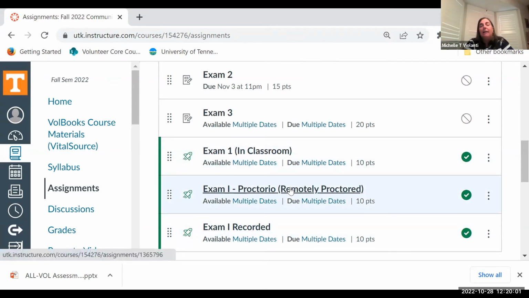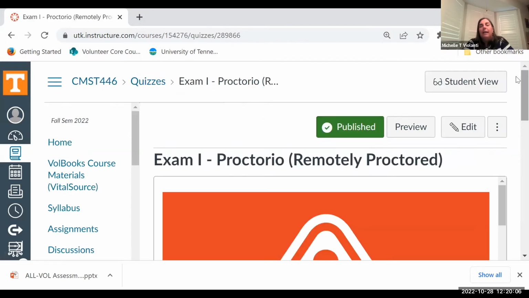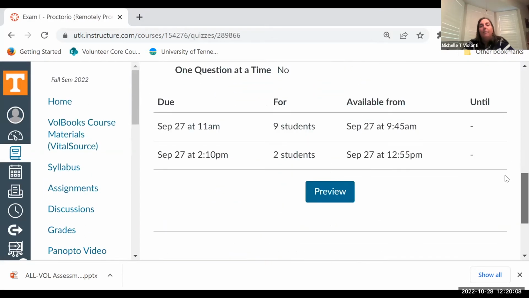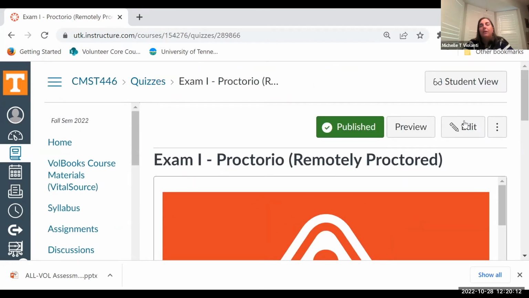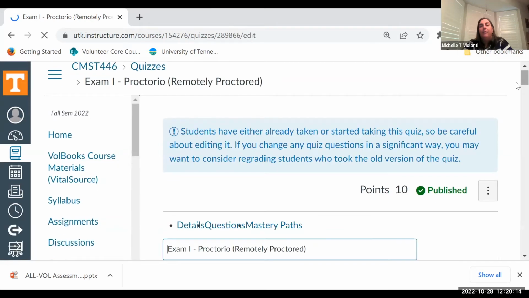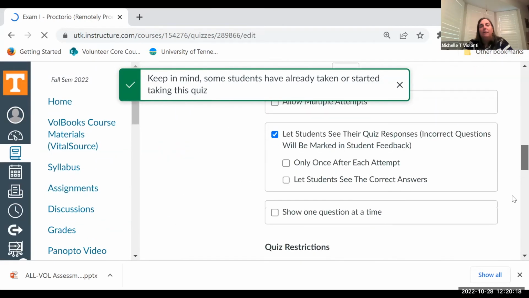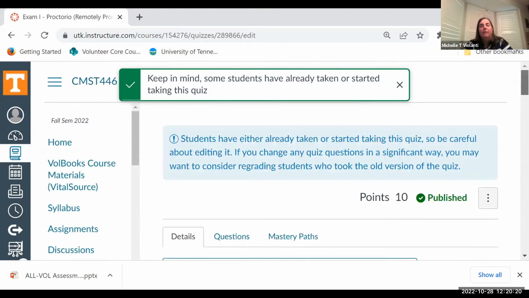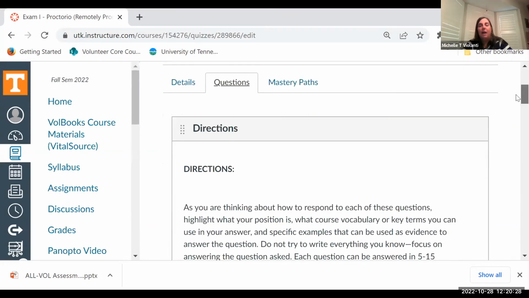So when I click on these, they're all done through Canvas quizzes. They all look the same, and they're all set up with questions that look exactly the same. So they have their boxes. I love Canvas when it's simple, not always.